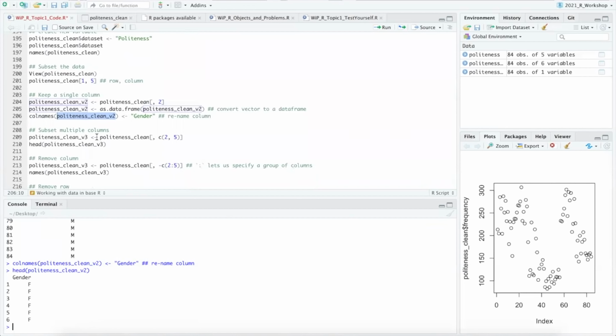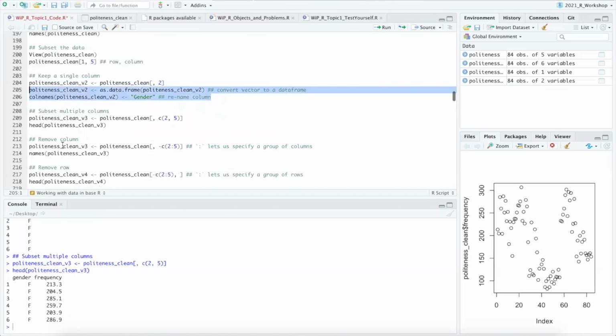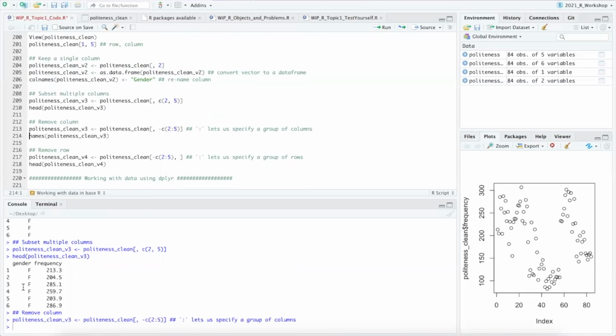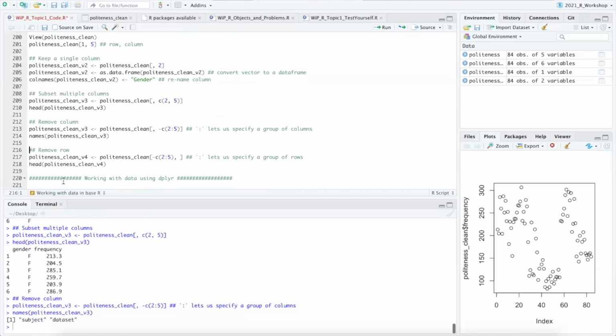If we want to subset multiple columns, we can use the concatenate function, which we already talked about, and grab columns 2 through 5, for example. Now you can see that we have everything in the right format without doing all of these extra steps. We can also remove columns. Instead of having just the concatenate, we can put a little subtraction sign beforehand. When we do this, we can see that the gender and frequency columns disappear.